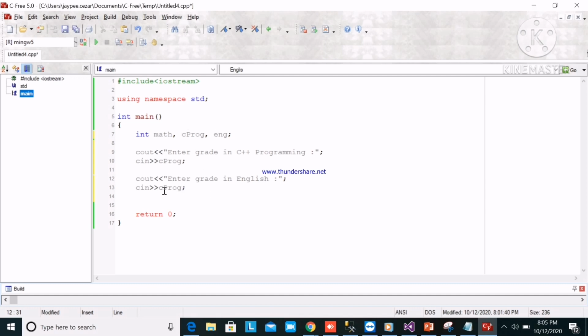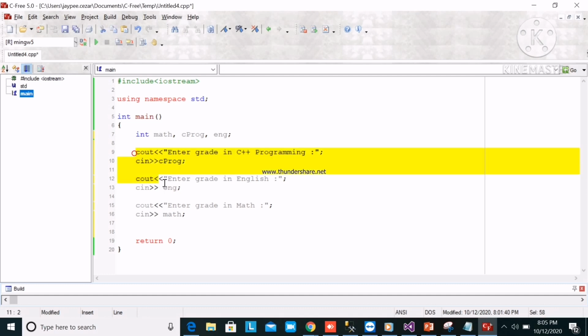We will put here Eng. I will copy this one again so that I will not type from scratch. Then grade in mathematics or math. This will be math. The user will enter the three grades in different subjects.